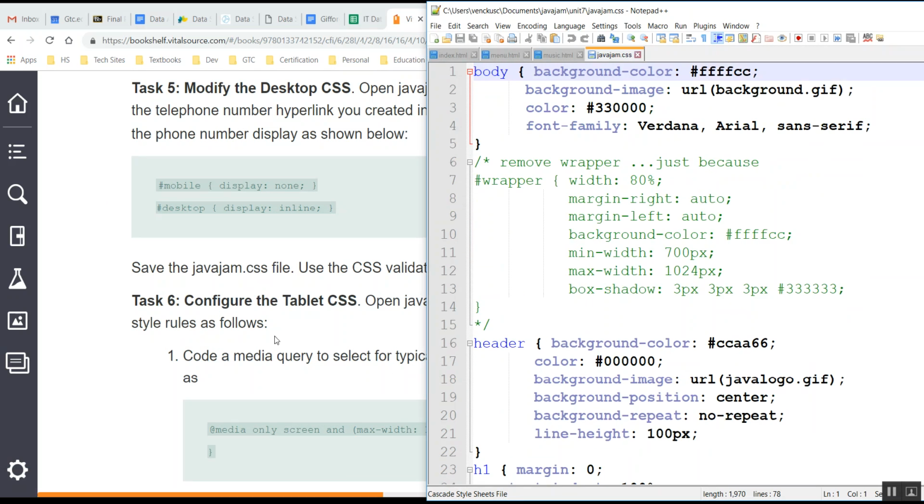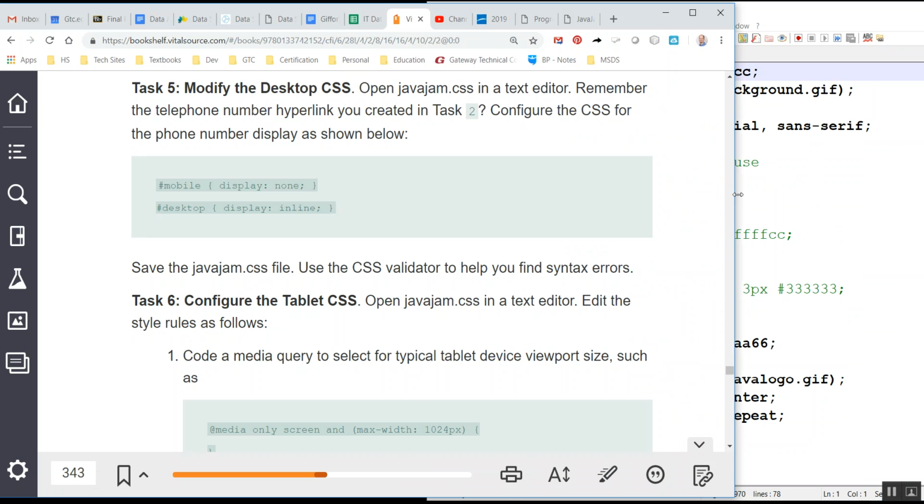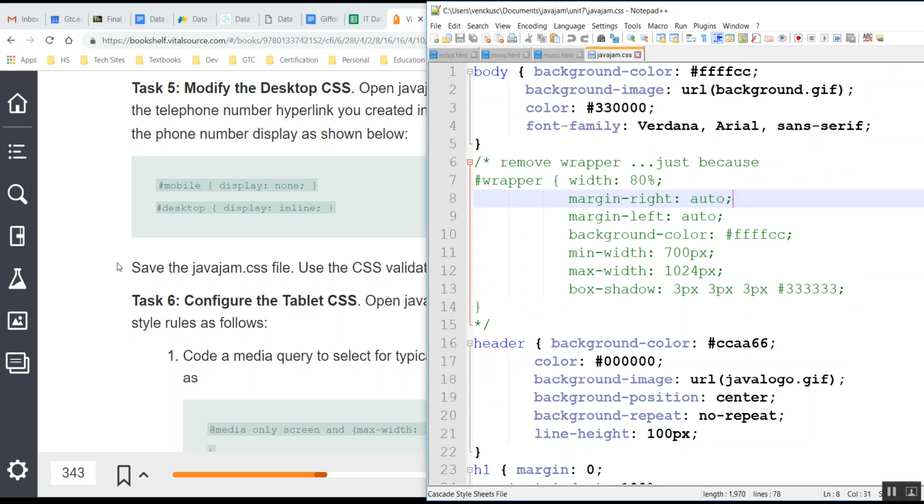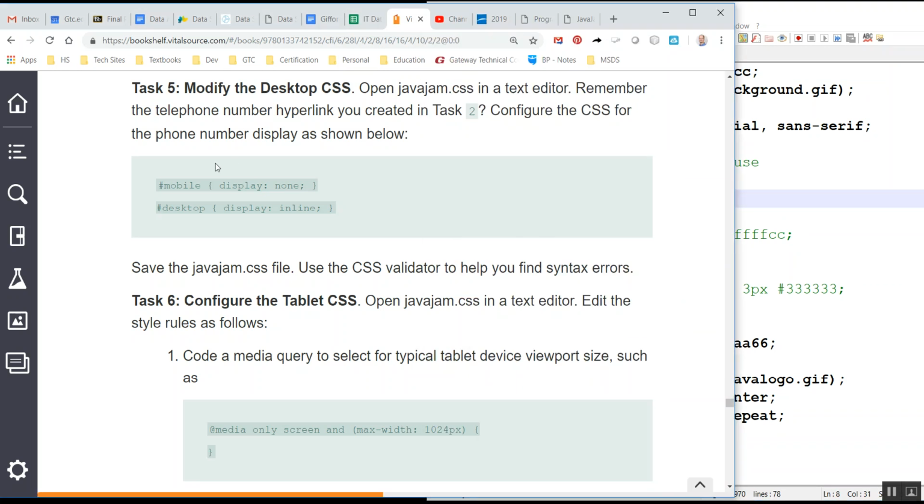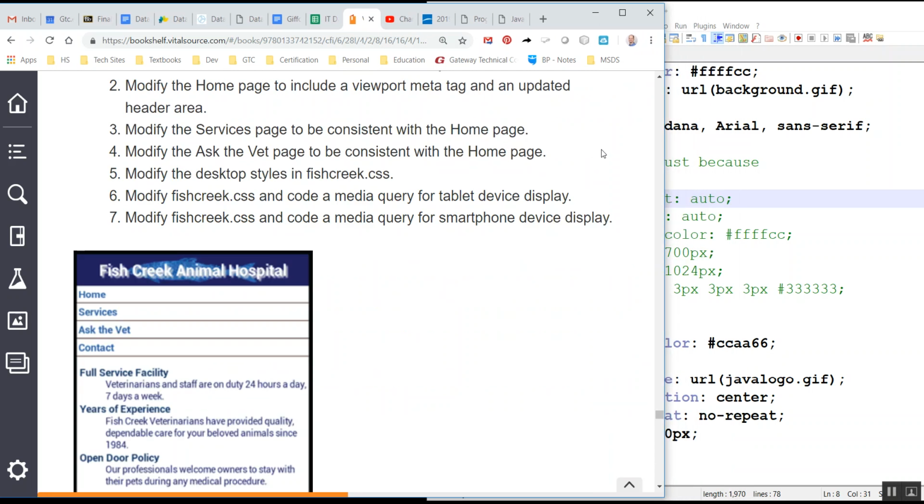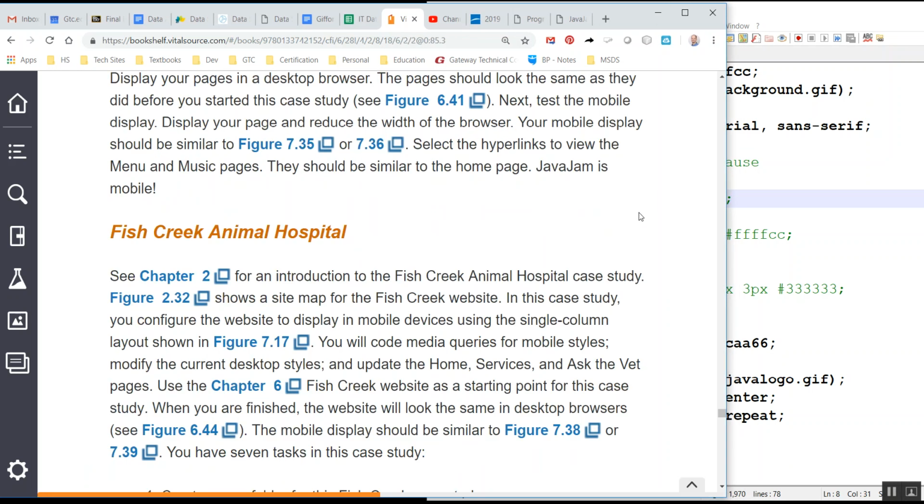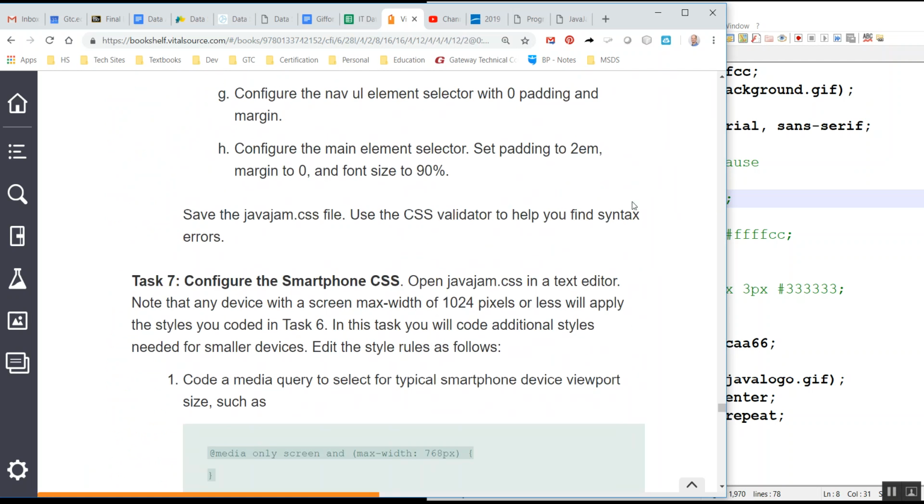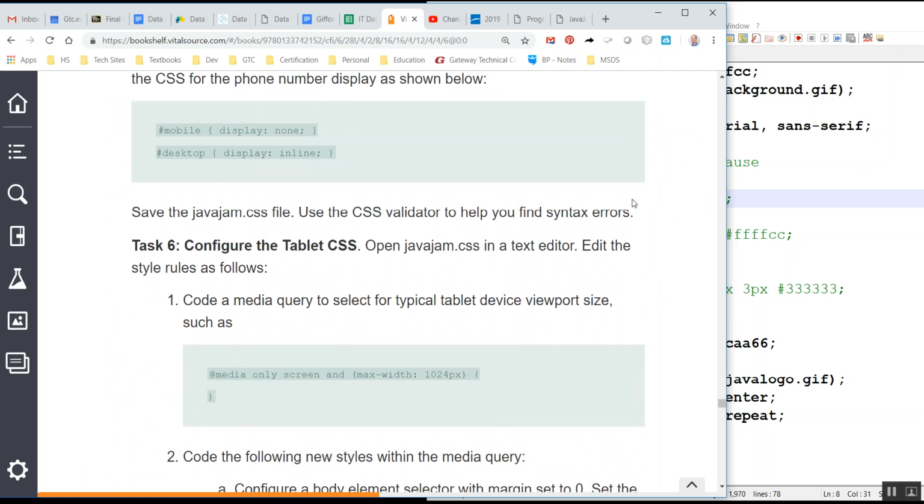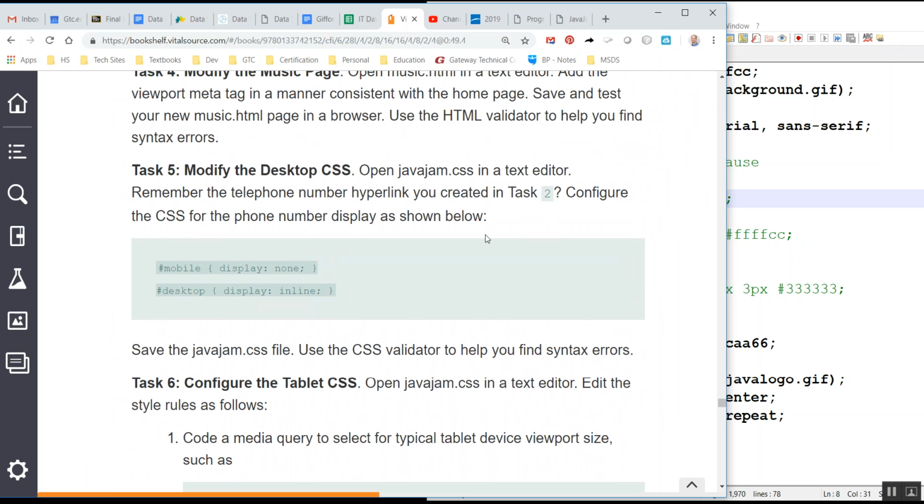Okay. So what they want you to do is configure, and again, this is in the book too. It tells you: configure the CSS for the phone number display as shown below. That's all you have to do for that. So how do you do that? Configure the CSS for the phone number display as shown below. So mobile display. So if it's mobile, display none, or desktop display. So how do you do that?